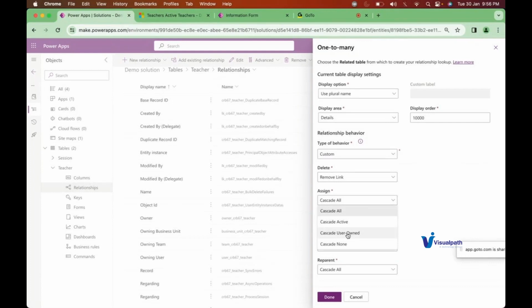Cascade user owned means, in the child records, suppose I own some records and there are other records owned by someone else. Then if I perform the assign action on the parent, whatever records that I own, the action gets cascaded to only the records that I own. Other records won't be affected. That's what it means. Cascade none means it doesn't cascade the action on child records.